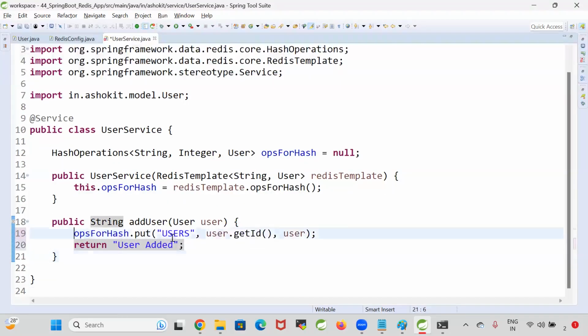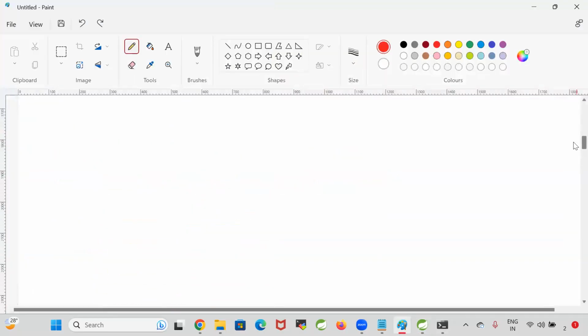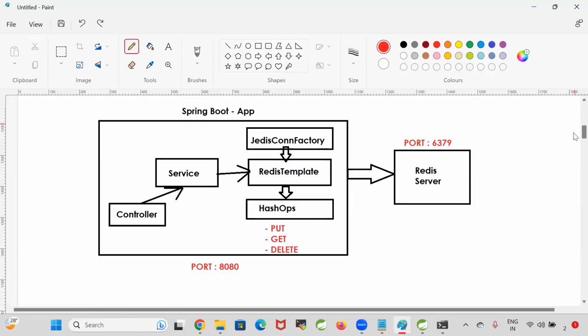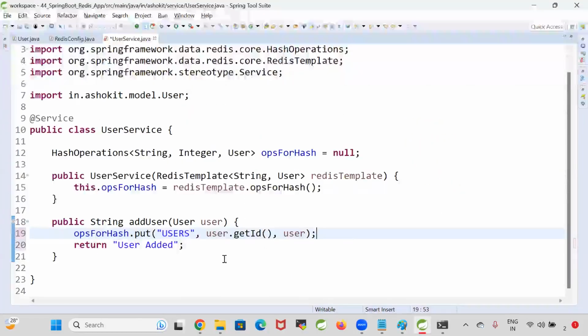So ops for hash dot put method is used to store the data in the Redis cache. Ops for hash dot put hash key, right? User ID and user object.